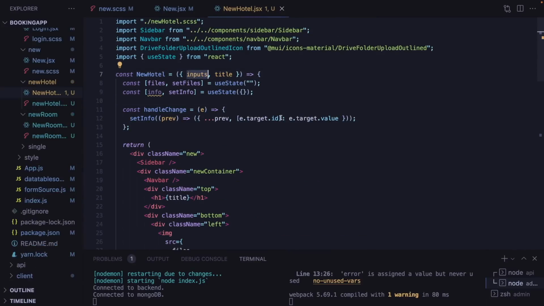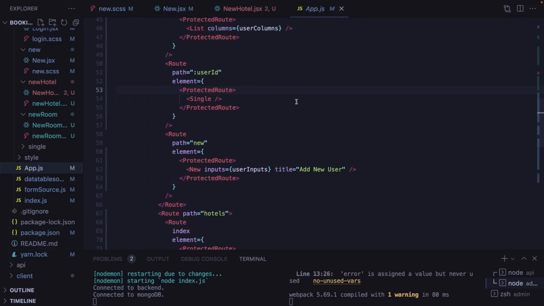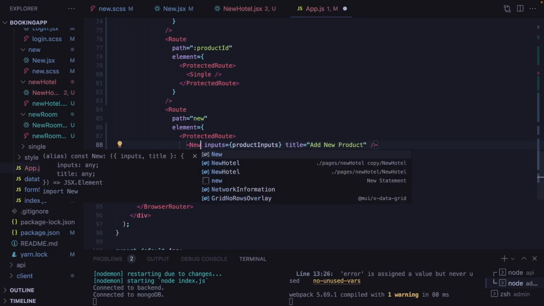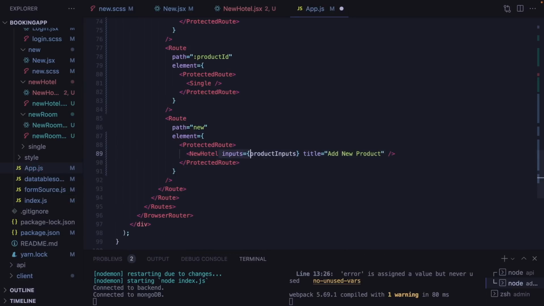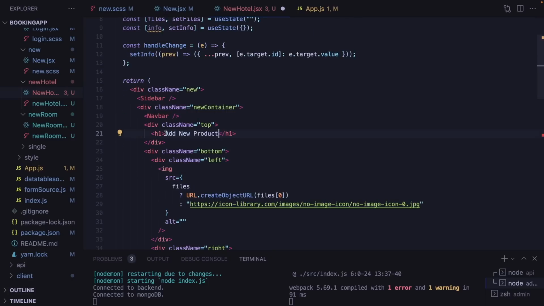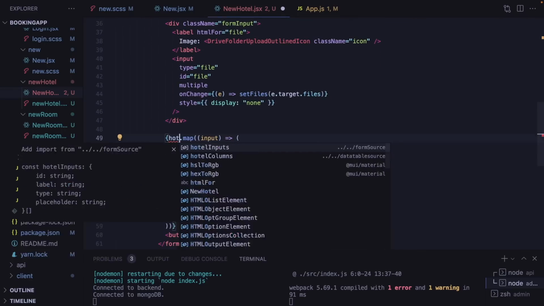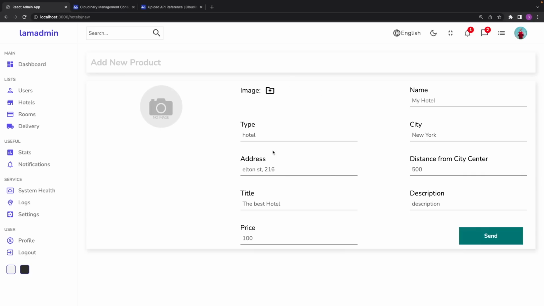By the way, we are not going to use those inputs from our app.js because we were using the common new component here, but this time we are going to use new hotel. In this case, we don't need these inputs or even this title. Let's copy here and delete this. I'm going to come here and delete this prop also. I'm going to paste it like that, and our inputs will be hotel inputs like that. Okay, here.